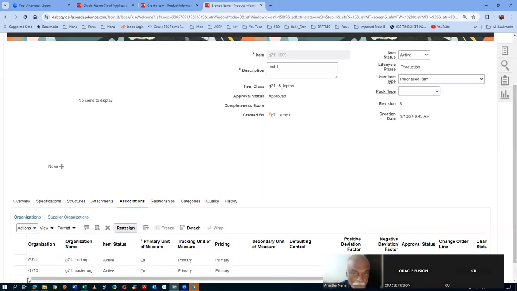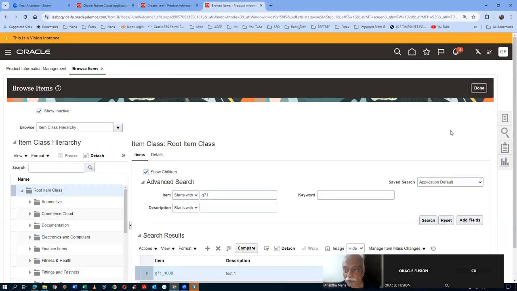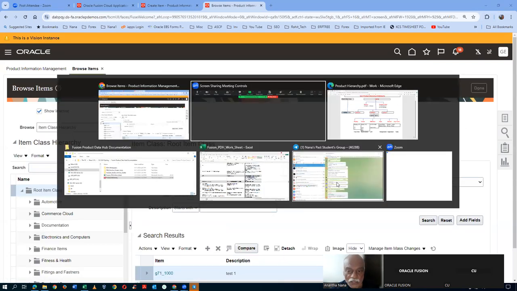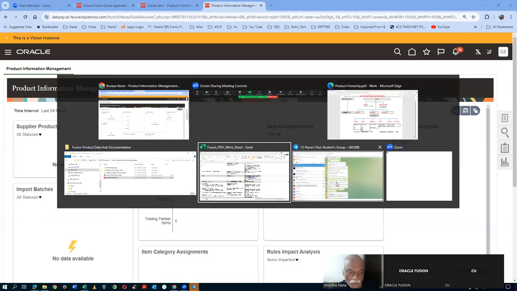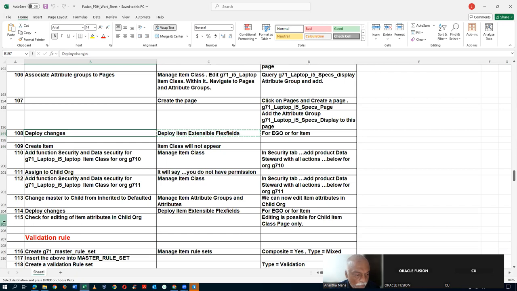I will now give a save and close. By which the item is now created in the master and then assigned to the child also, with governance and consolidation enabled on the offerings. So this portion is now completed. We are now done with everything.